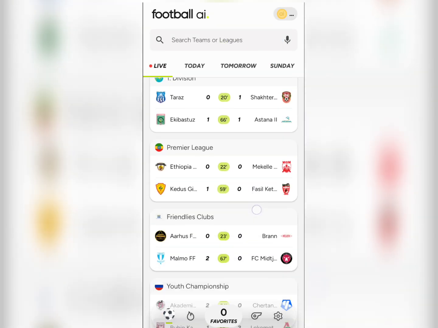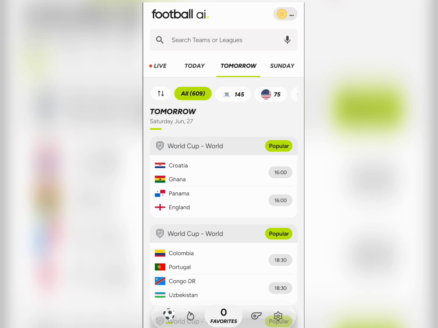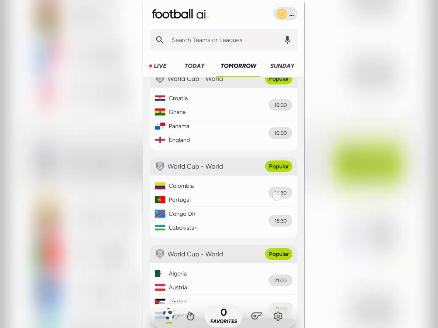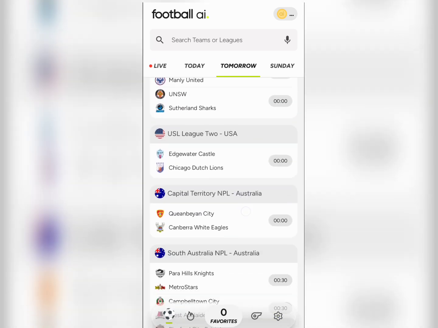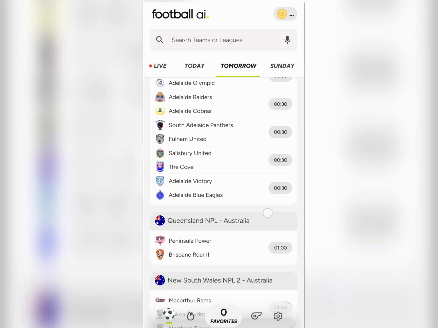And as you can see as well, these are different leagues. These are not the World Cup or anything like that. Under the tomorrow option, you can see teams that will be playing tomorrow for the World Cup. As you can see here, tomorrow Saturday, and you can scroll and see other leagues as well, not just the World Cup.